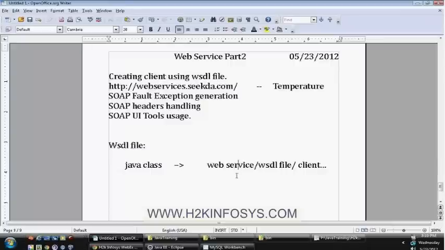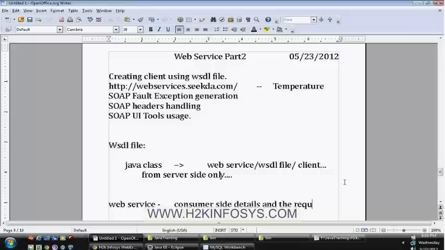So last class we saw the web service, the WSDL file and the client generation, from the server side only. Server side is nothing but the web service provider side. So in today's class we'll see the web service consumer side details, and the required artifacts generation.